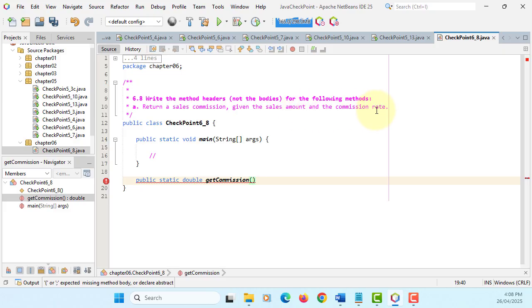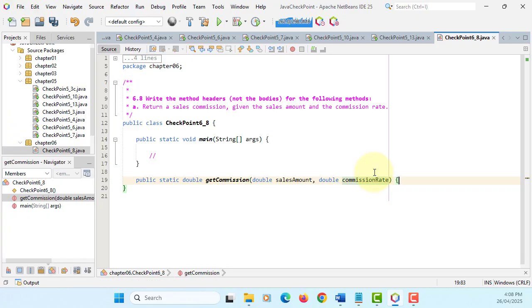Given sales amount and then commission rate. So sales amount will be double data type, sales amount. Then there will be a second formal parameter. Again, this is going to be double. And let's say commission rate. So the return value here is supposed to be based on these calculations.